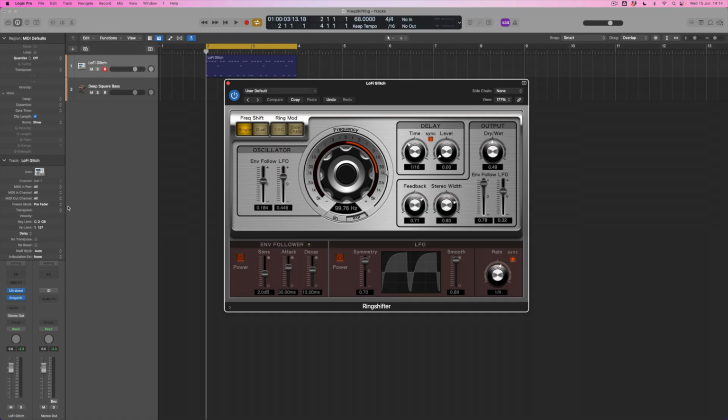Now, to find out how that's possible, what we need to do is to open up this magical plugin called the Ringshifter. And what we're going to do in this video is to limit ourselves to looking at the frequency shifting options. And there are two modes for this up in the top left-hand corner.